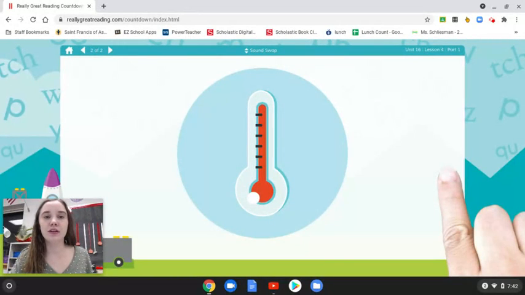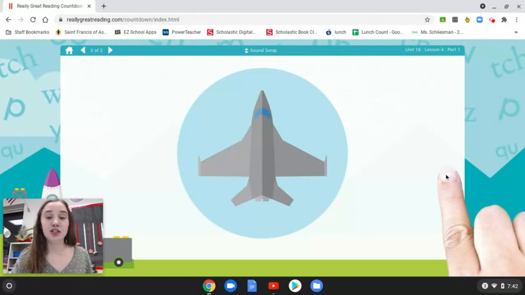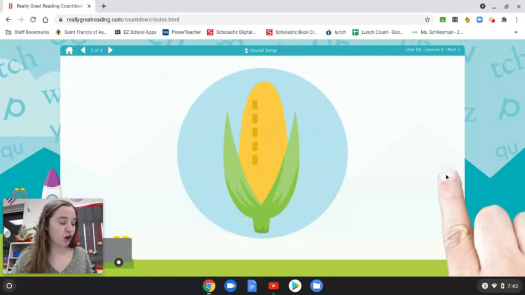What is the first sound? Let's change it to pot. Jet. What is the first sound? J. Let's change it to net. Corn. What is the first sound? K. Let's change it to thorn.